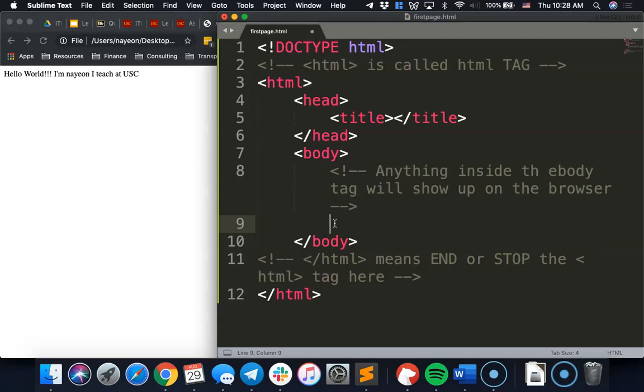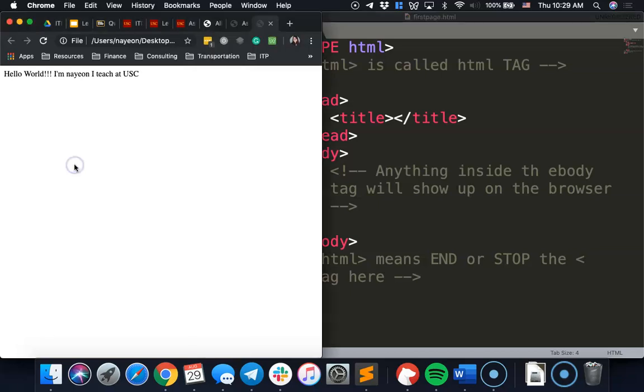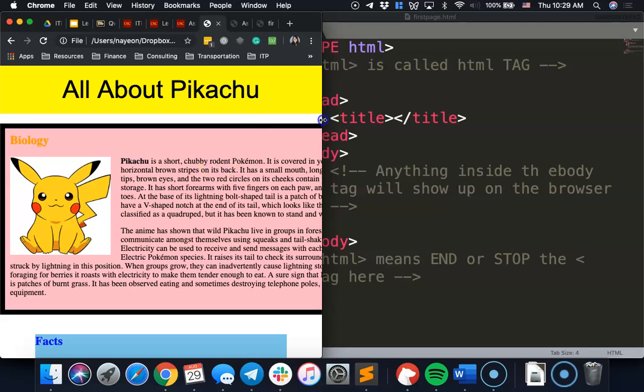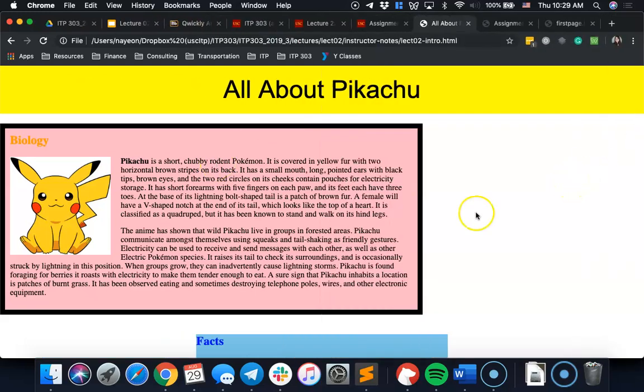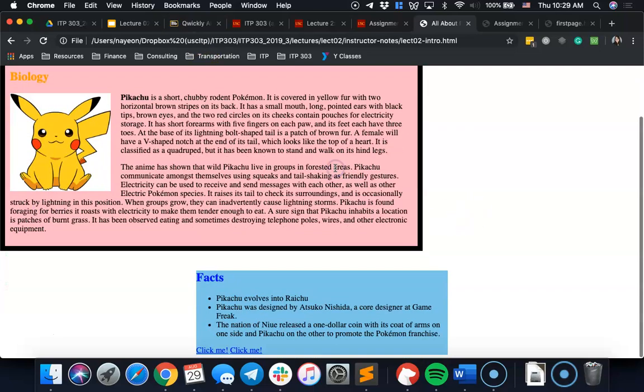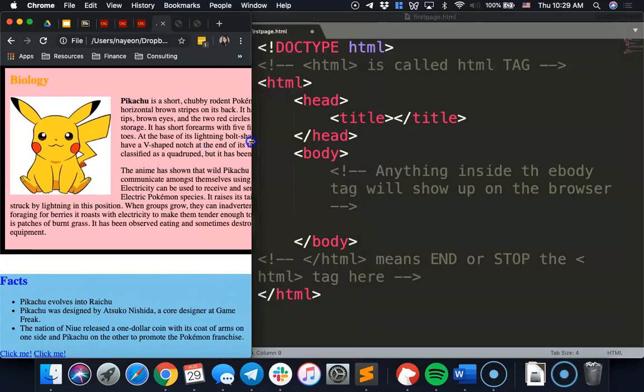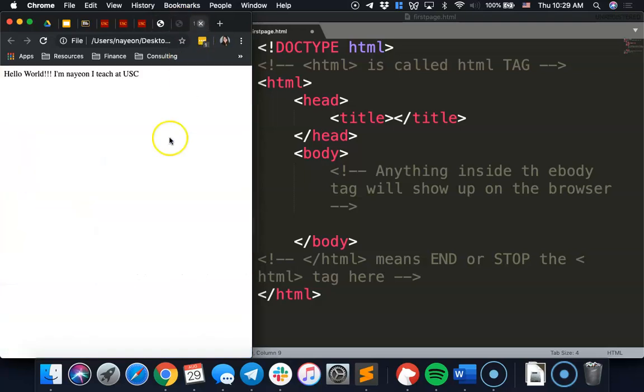I'm just going to go through some very common tags. On a web page, you typically see some kind of title, right? In all my web classes, I always start out with a Pikachu kind of thing. So what we're going to do during lecture is make a very basic, cute little Pikachu page. I want to create something like this. This is what we're doing in lecture today. I want to create a very simple page that talks about Pikachu and their biology and some facts. So let's do that.